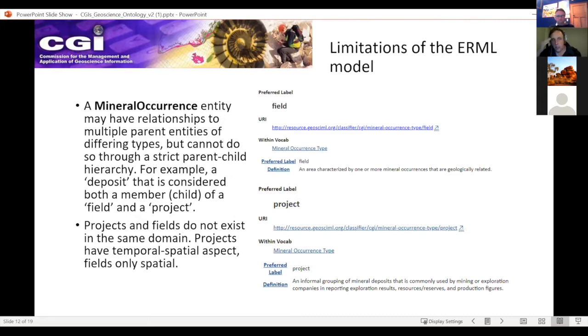Next slide, please, Mark. In implementing this model, we've encountered some limitations. One is the strict hierarchical parent-child relationship between mineral occurrences. A deposit may be a child of both a project or a field, but under the model, it can only be a child of one. Furthermore, a project or a field can differ in domain. So a field is essentially a spatial representation or a collection of mineral occurrences, which is not strictly time-bound, while a project is something that exists with a defined start and end date. So they don't really speak about the same thing, even though they're sort of in the same vocabulary.